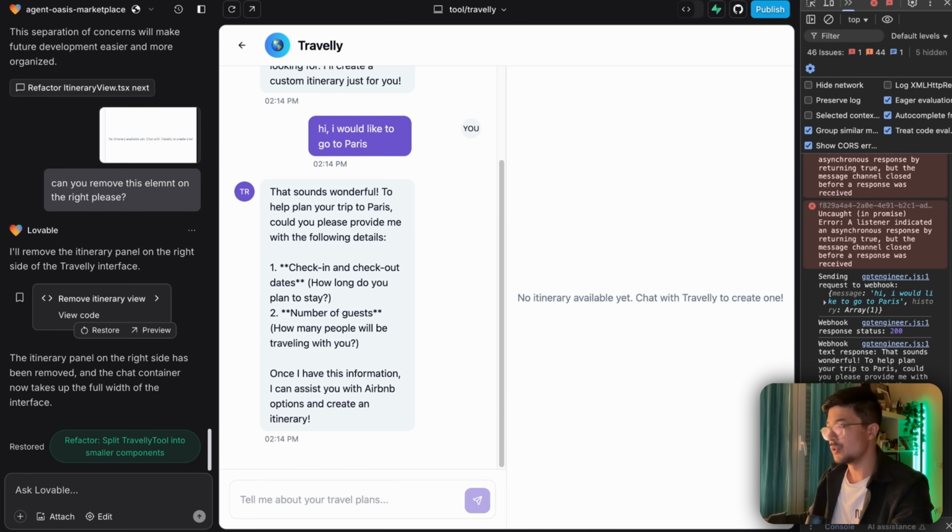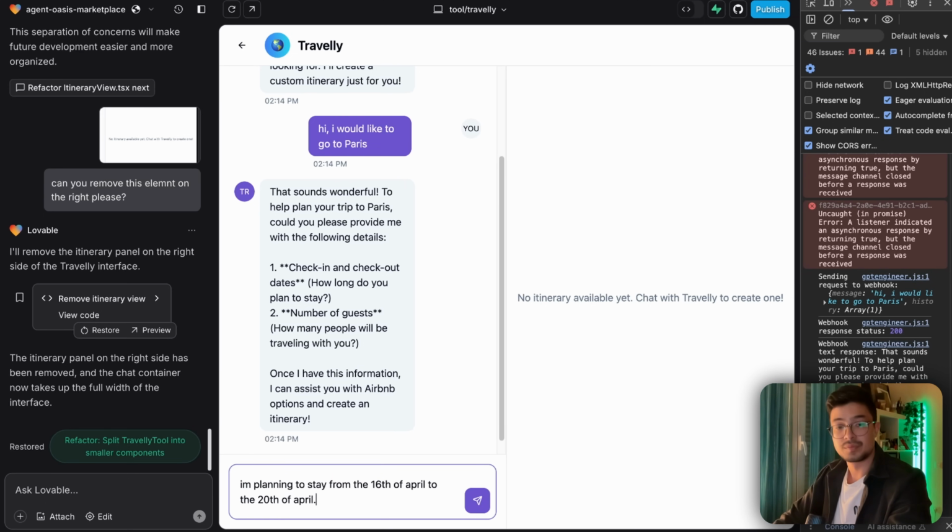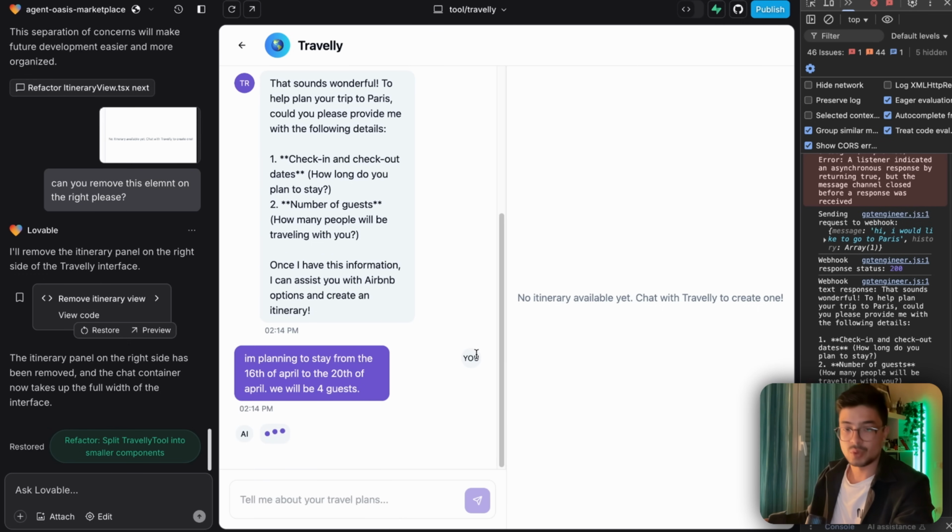Okay, that sounds wonderful. So check-in and check-out dates. I'm planning to stay from the 16th of April to the 20th of April. And we will be 4 guests, including me. Well, just like that. So let's hit search or enter, and the agent will start looking in Airbnb, retrieving any relevant listings, and it should prepare us a little itinerary that we can follow.